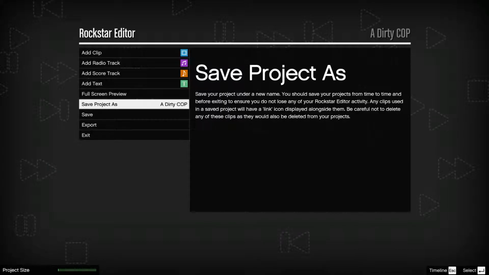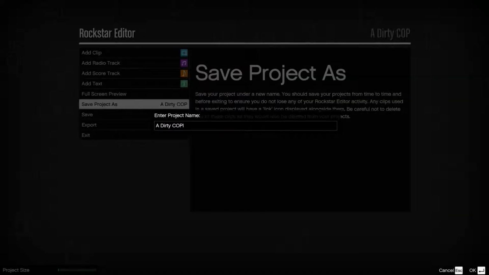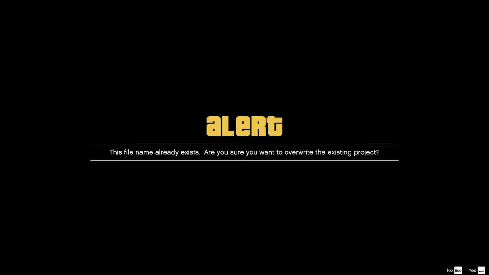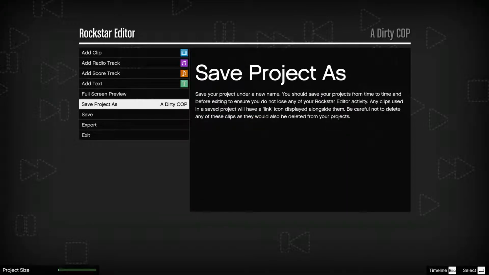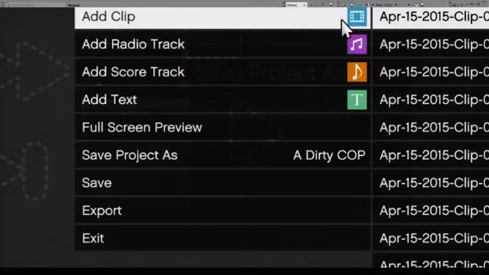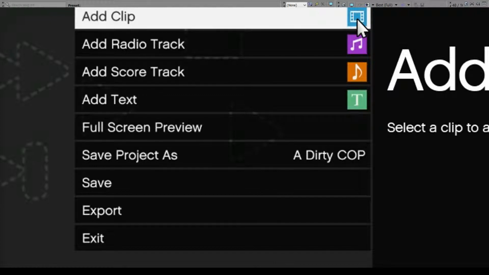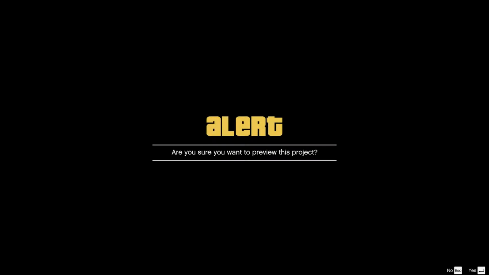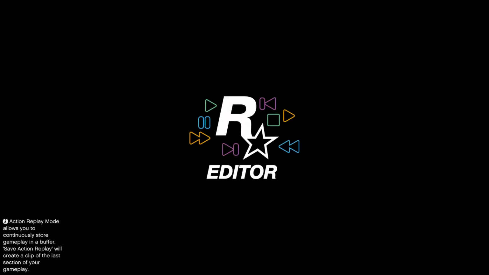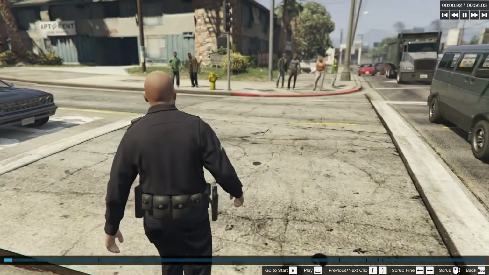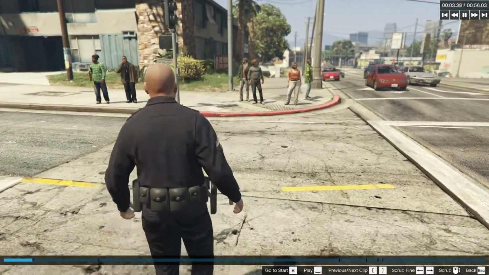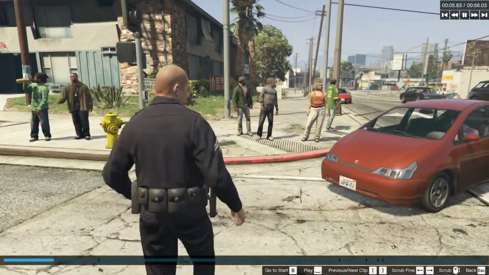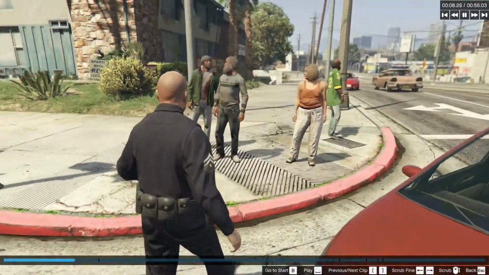Or if you already saved it as a specific name, you can just go to save, which is just below save project as. After saving, you would need to focus on viewing it. And when you view it, full screen preview, so that is what you call it, is full screen preview. And full screen preview will give you the option of viewing your project. So it says, are you sure you want to view the project? You press enter for yes, and then you would go ahead.